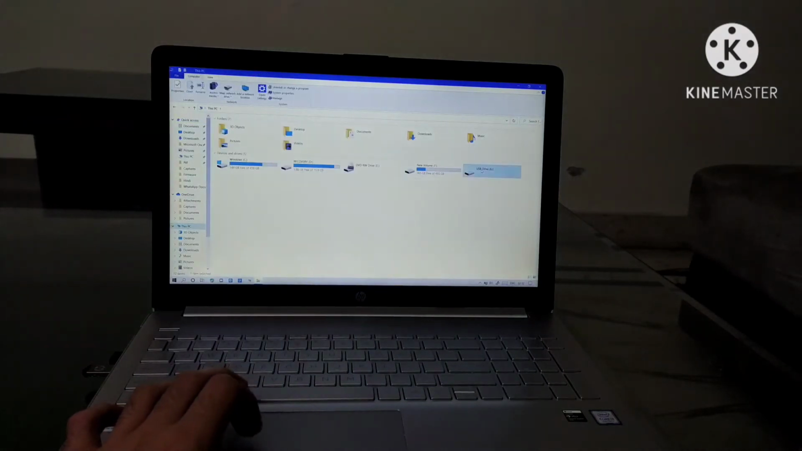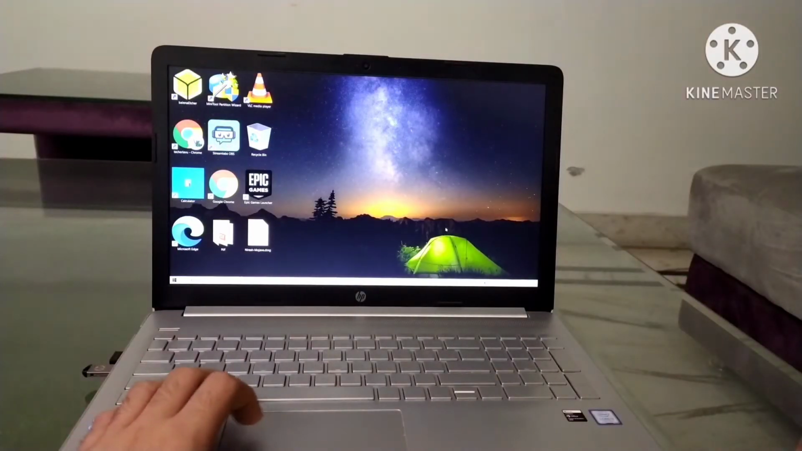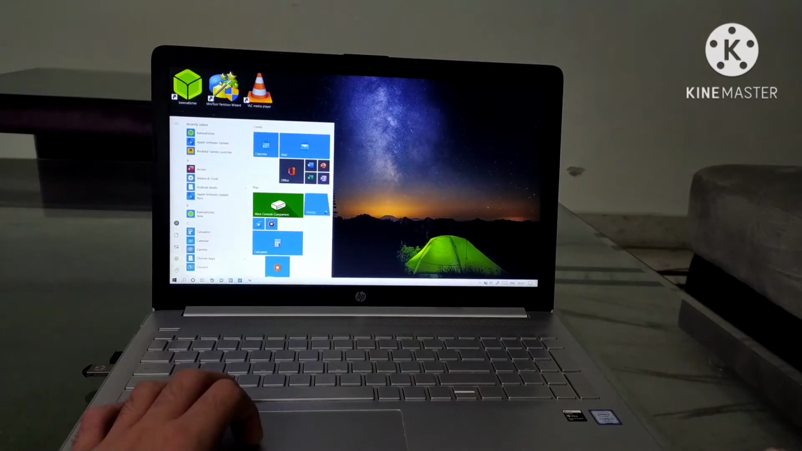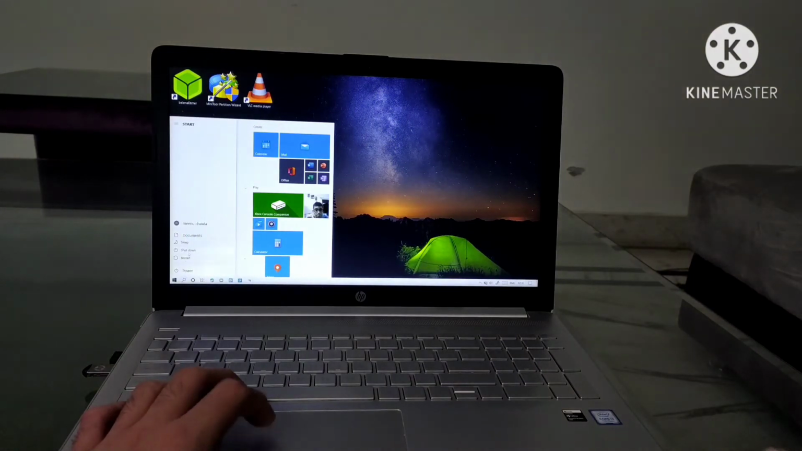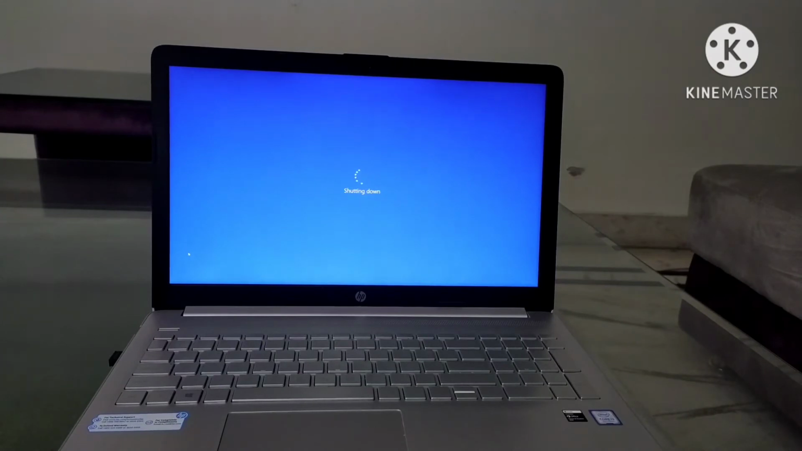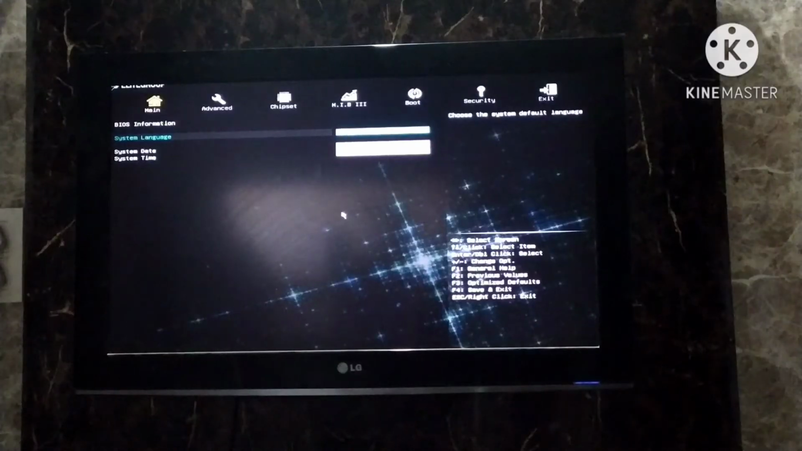Now you can't open it, as it has become the source of Mac, or you can also say that it is now used for installing macOS. So now we'll simply shut down our laptop.